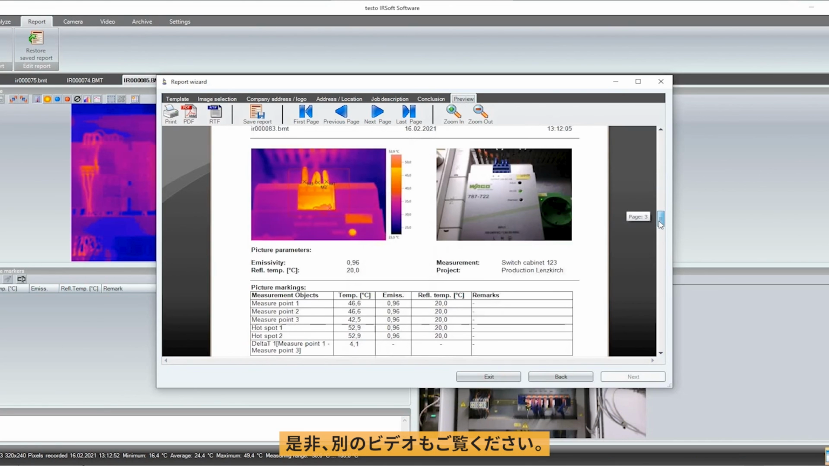Watch the other video too, and learn how to create codes by importing inventory lists.